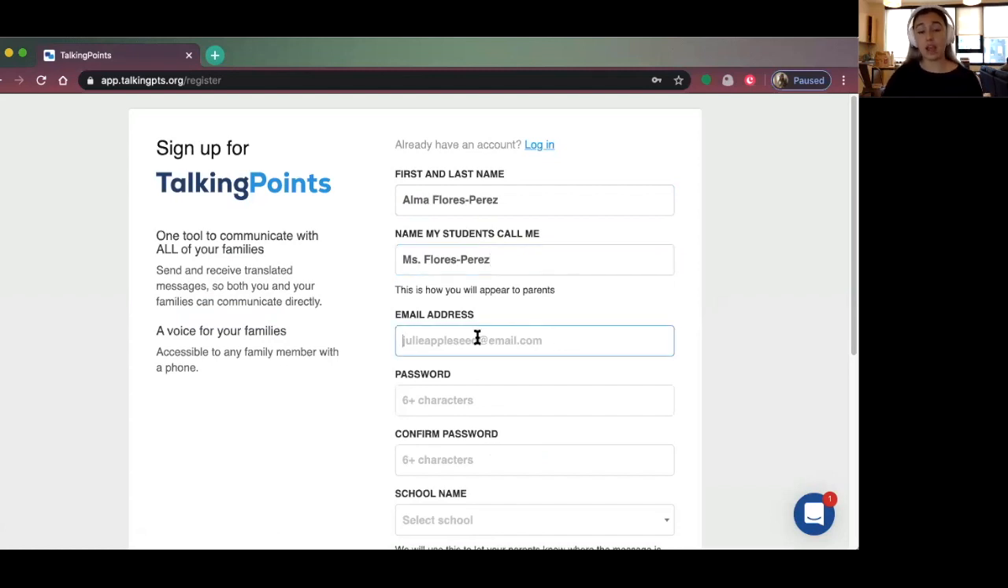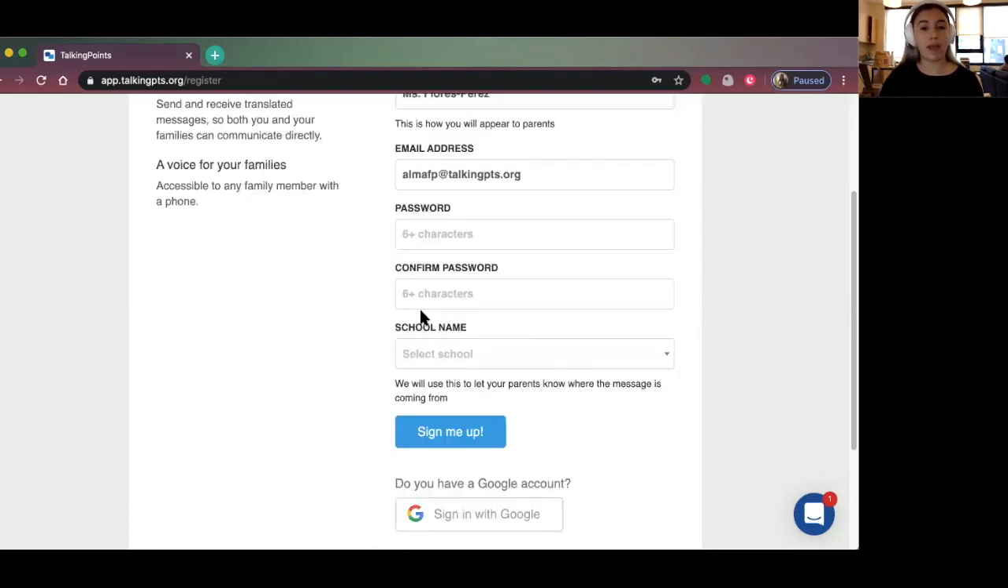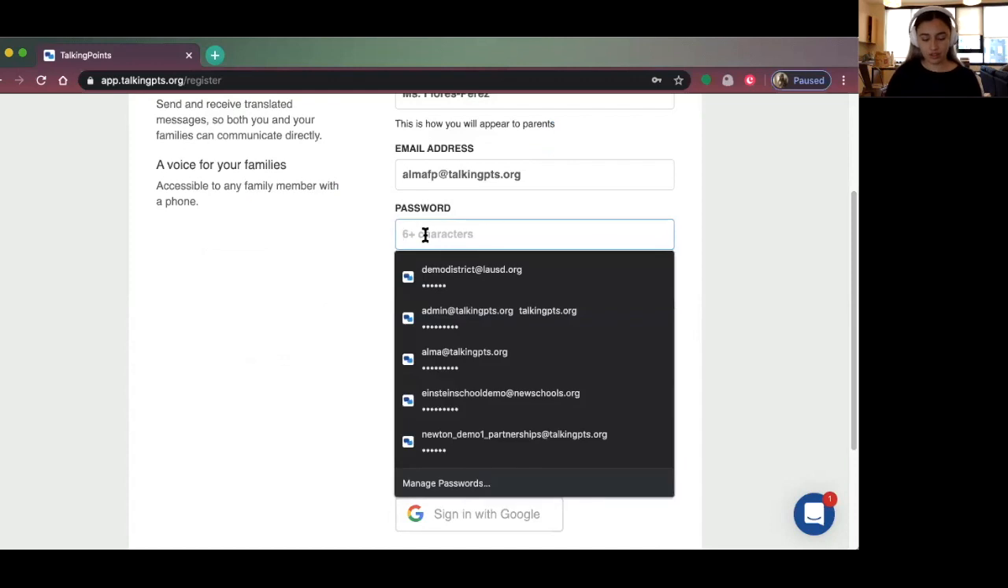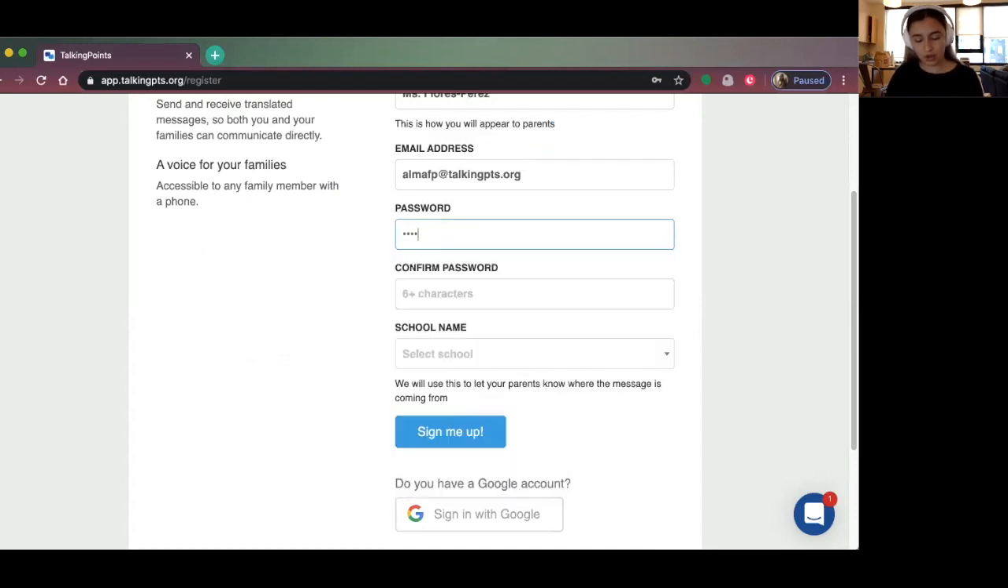Email address can be either your personal or your school email. Teachers typically like to set it with their school email so that it's tied there and it's easier to keep track of. But you can do either. In this case, I'm going to do almafp@talkingpts.org. Password, the only restrictions for the password is that it has to be 6 characters and at least 1 number. So I'm going to set my password.